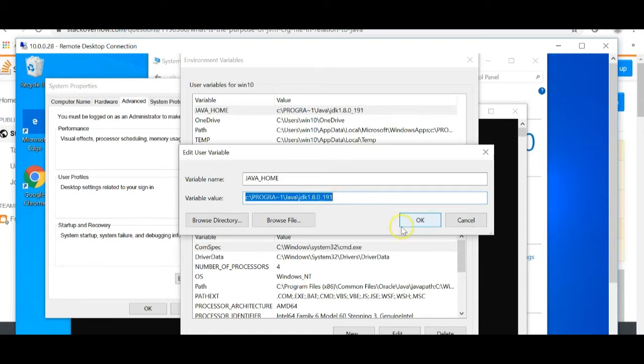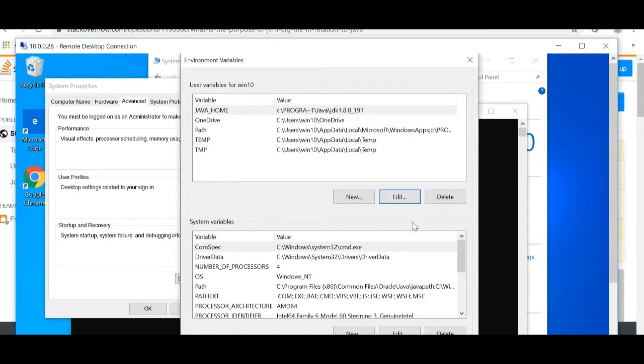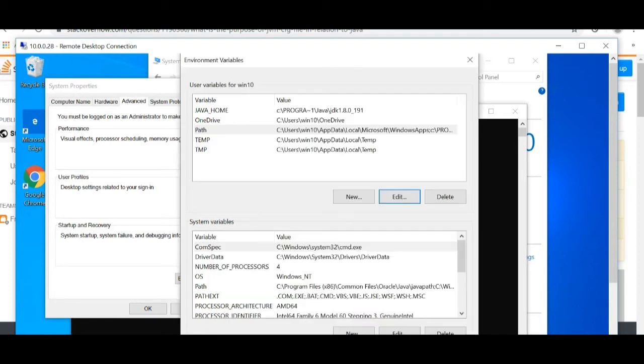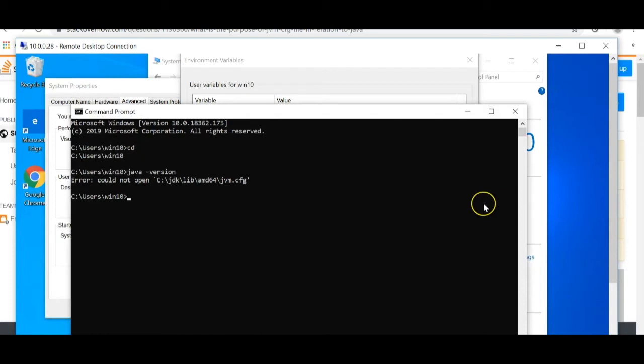1.8.0_191 and click OK. Once you have set up the Java home, you need to append the Java home bin to the path variable. So you click the path, click edit, and then add a new entry, which is %JAVA_HOME%\bin, and click OK. Once you do that, to test it, you just open a command prompt.